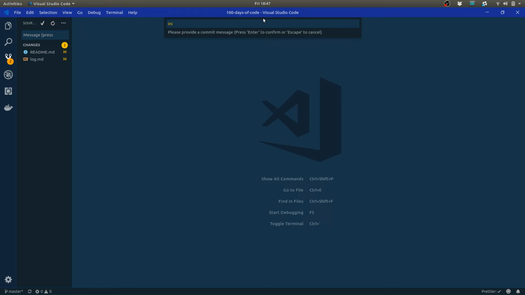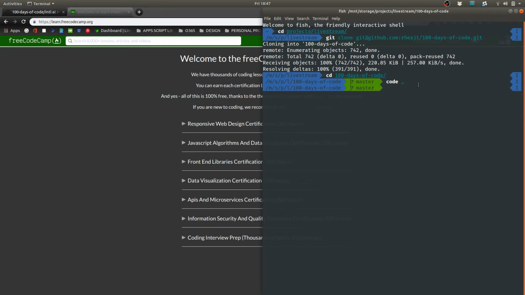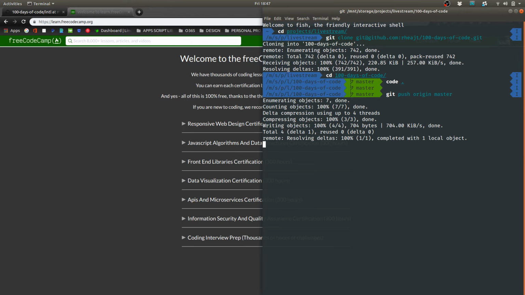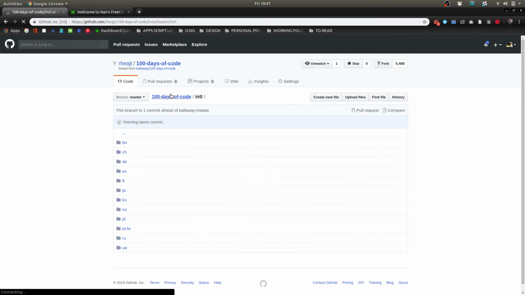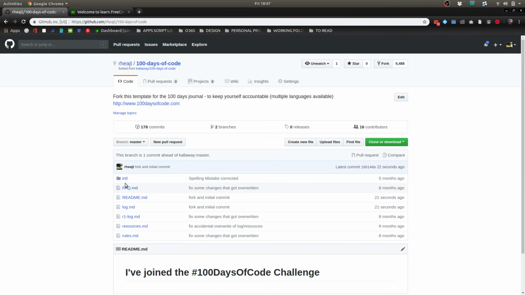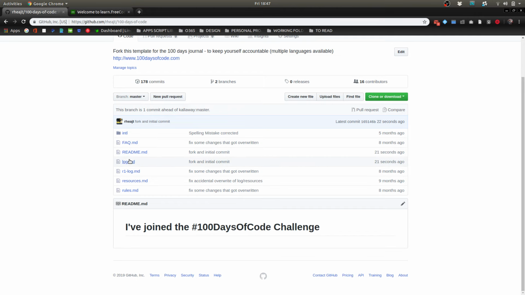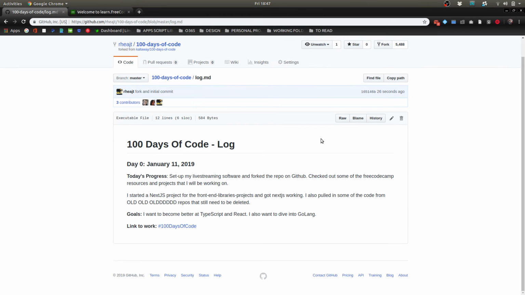Let's call this fork and initial commit. And let's go ahead and kill that. Let's push this out there. Push origin. I can make the starting page a little bit cleaner later. Maybe I can delete the INTL stuff. Let's look at my log. Yeah, there we go. All right.